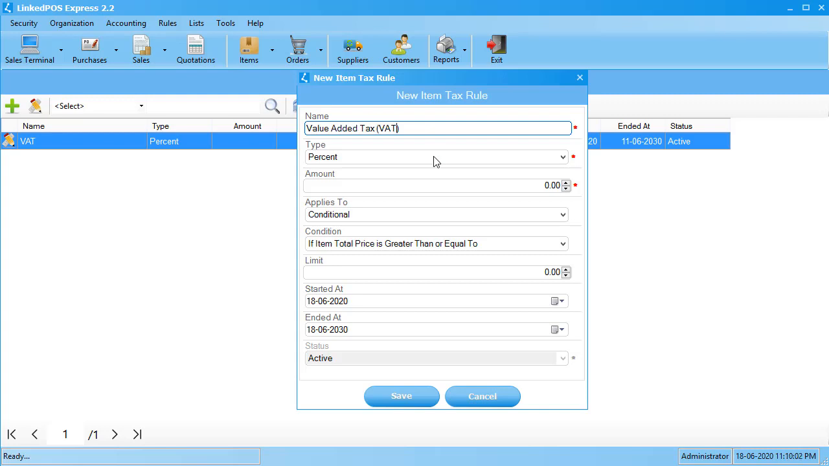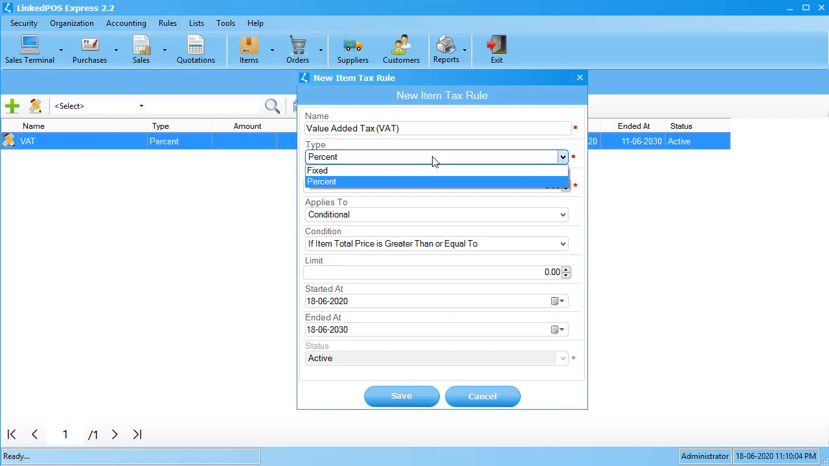Next, choose the type. There are two main types that can be chosen, percentage and fixed. Having a percentage tax means that the tax will be a percentage of the total price of the item. Having a fixed tax means that the tax will be a specific amount applied to the price of the item. In the next field, enter the percentage or the fixed amount you want to apply to the rule.